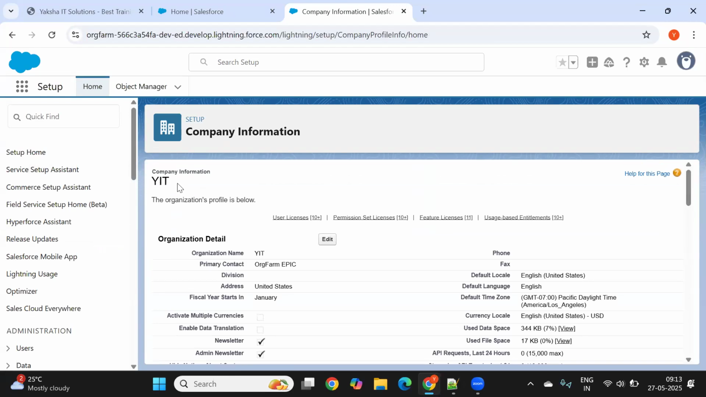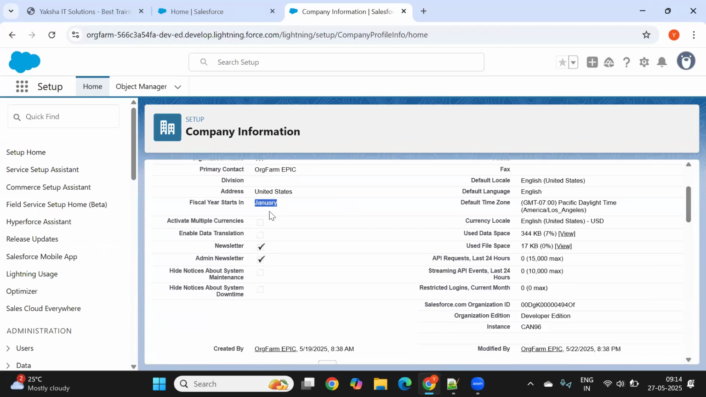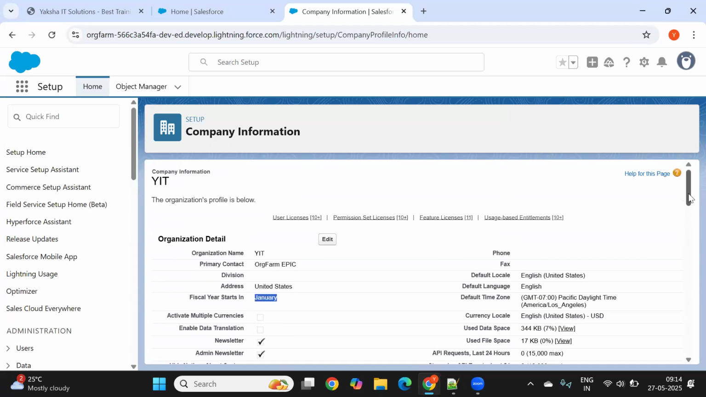Company Info: Yaksha IT, that is the name I provided while creating the Salesforce account. Organization name is Yaksha IT, with primary contact, physical address, and financial year, which is showing as starting from January. So let's say you want to change from January to March. That's the setup we are performing here. And admin newsletters, if any newsletters come from Salesforce, it will send them. This is the primary information you can see.